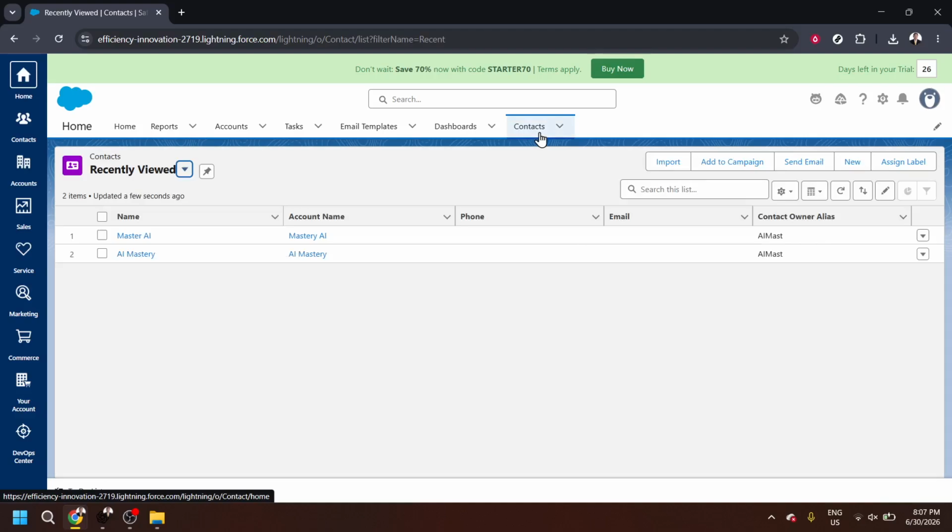Now, select all the contacts you want to email. You can do this a few ways. If you want to grab everyone on the page, just check the box at the very top of the list, right next to the name column header. That will select all the visible contacts. If you need to pick specific people, just click the checkbox next to each one.